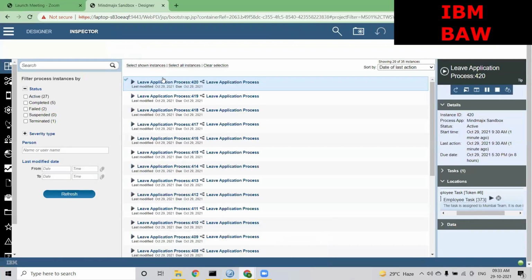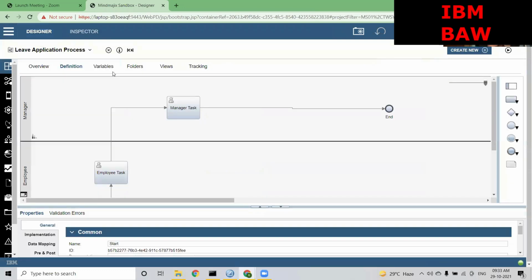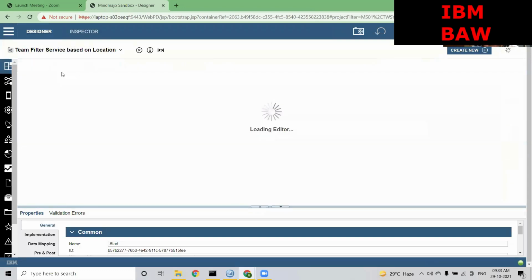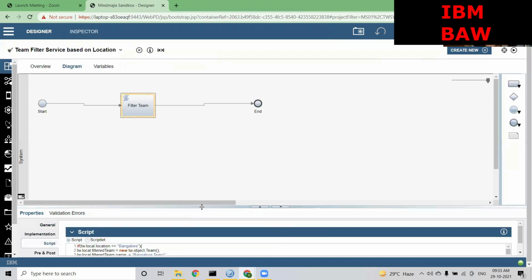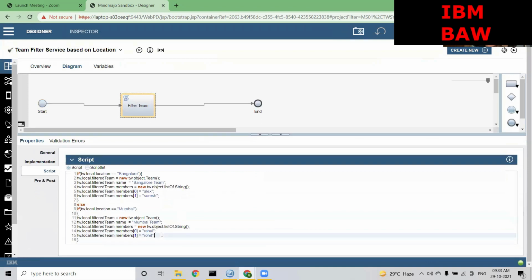Any doubts or questions on the team filter service? Rahul, can you go to team filter service? Yeah, in that script you added members, right? Are the members case sensitive? Like if I put it in capital letter, will it work? Yes, they are case sensitive. Okay, Rahul, thank you.